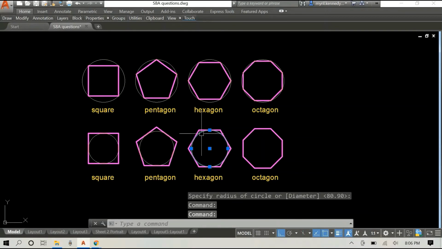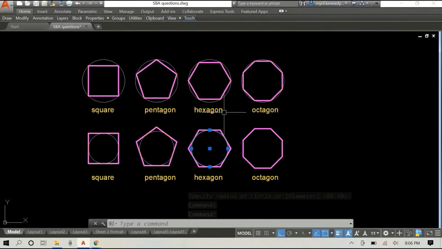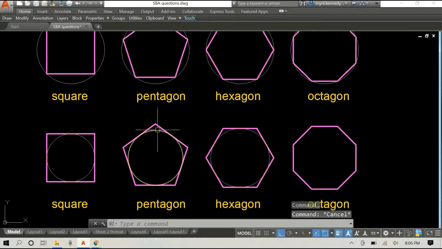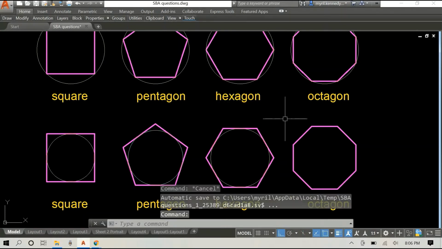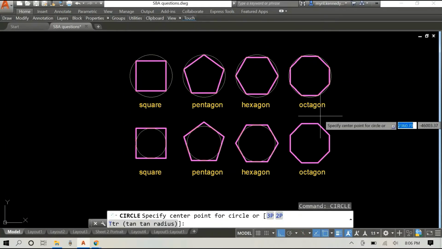Now, before we reveal the radius of our circles, do you think the circles in the bottom row are all the same size? Like, just look at them. Do they look like the same size? So actually they are not. So the radius of this circle is 80.94. The radius of the circle for the hexagon was 90 point something.